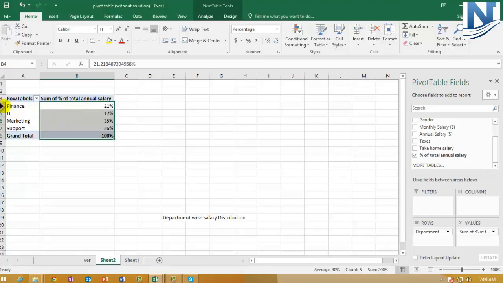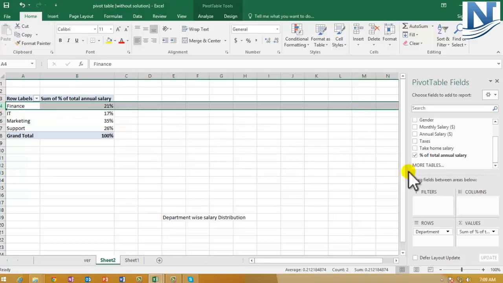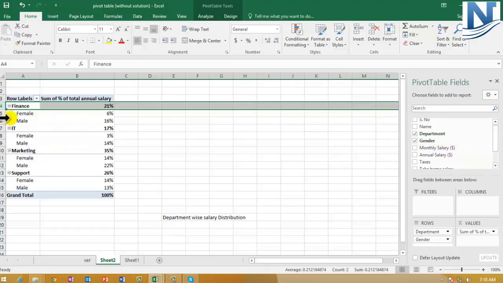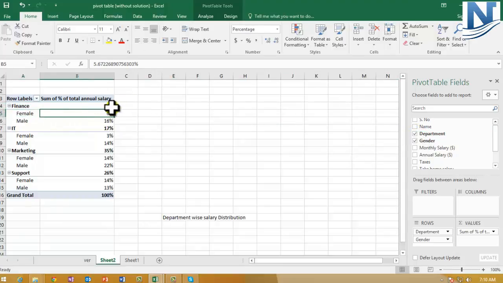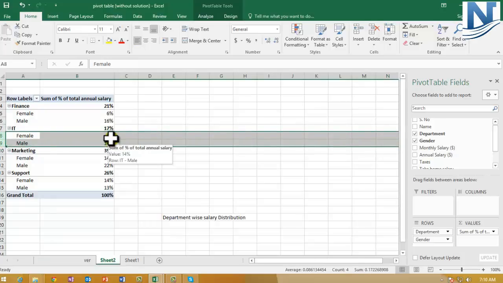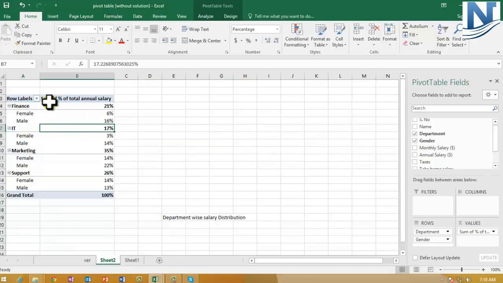Another thing you can do is, in the finance department there are male and female employees, so you may want to see the salary figures drawn by males and females. What you can do is click on gender. I'm just selecting gender, or enabling it, and you can see female draws 6% out of 21% and male draws 16% out of 21%. This total comes to 21%, which is given over here. Similarly for the IT department, female draws 3%, male draws 14% and the total is 17. So this is one way in which the gender distribution can be seen.